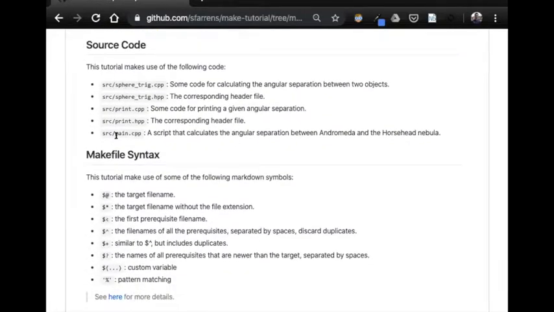We have some source code. For these demonstrations, I have kept everything extremely simple. The focus here is not on the code itself, but on how we use Make and CMake to compile the project. So just to have something to look at, I've created a very small code that calculates the angular separation between two astrophysical objects. You can imagine this being a very small part of a project that you're working on, but the steps you have to follow in order to compile it are exactly the same.